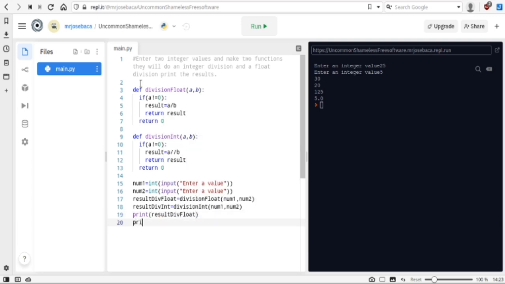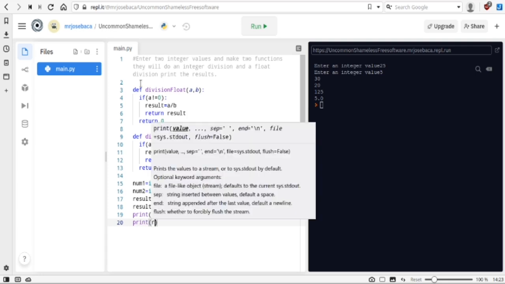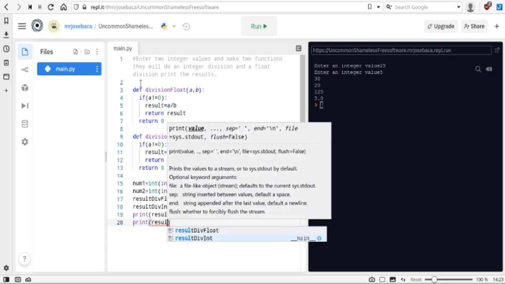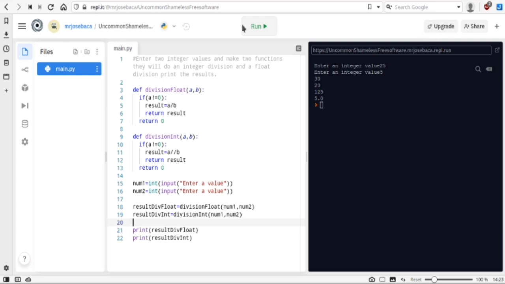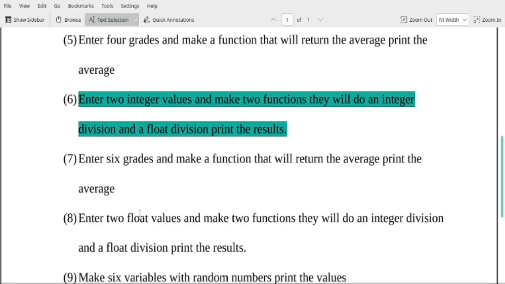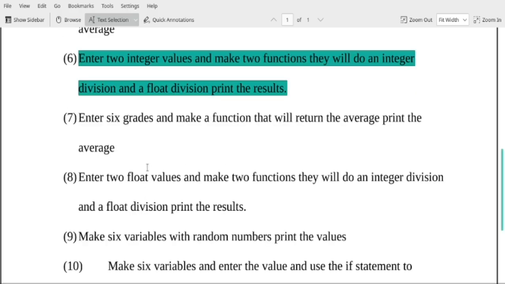So I start here. Now that I have my print, I already stored the values, so I can run my exercise. I'm going to enter the two values. Okay, my second value. And there we have it. Now we see that it's working. And that's exercise 6. Now let's move on to the next exercise.